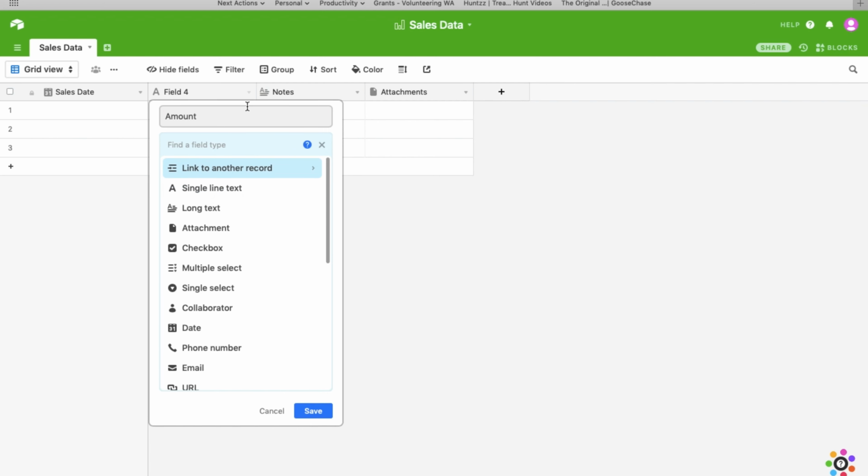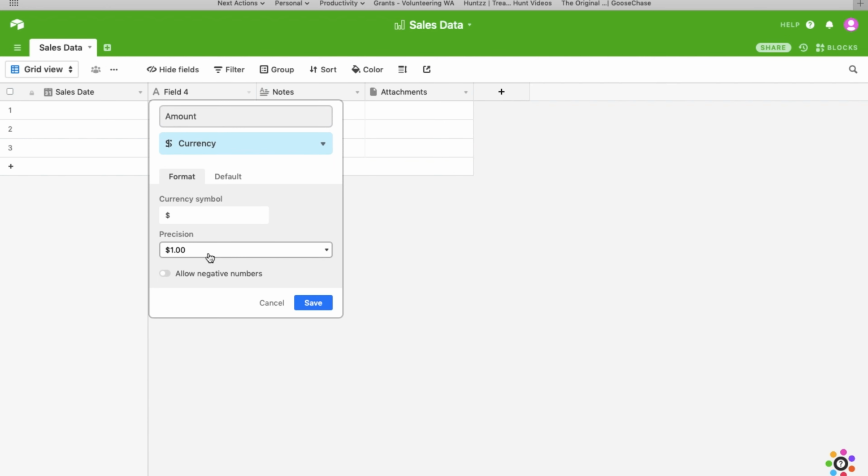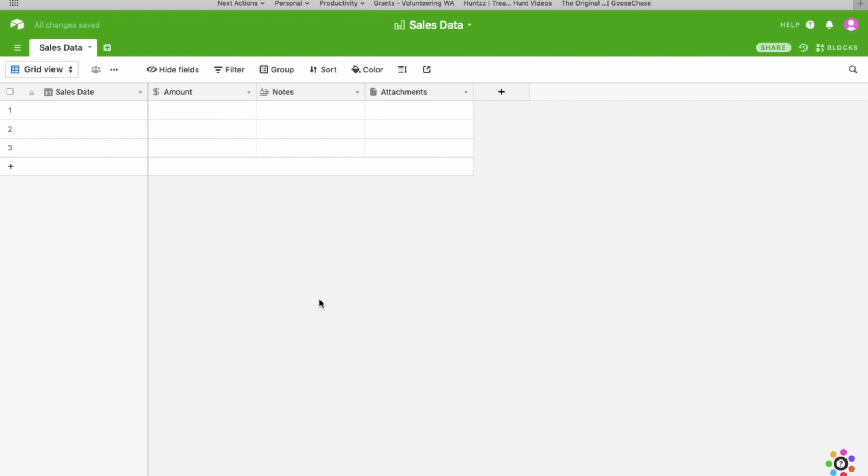Click on the single line text. And if I go on down, I can see there's a type of currency. So that's what I want to select because we're working with currency here. We're working with sales values. The format, well, 1.00, that's correct. Currency symbol, if you want to change that, I'm going to leave that as the dollar. If you're in the UK, you may change that to pounds. In Europe, you may change that to the euro. That's down to you. Click on save. So now we've got a sales date and we've got an amount.